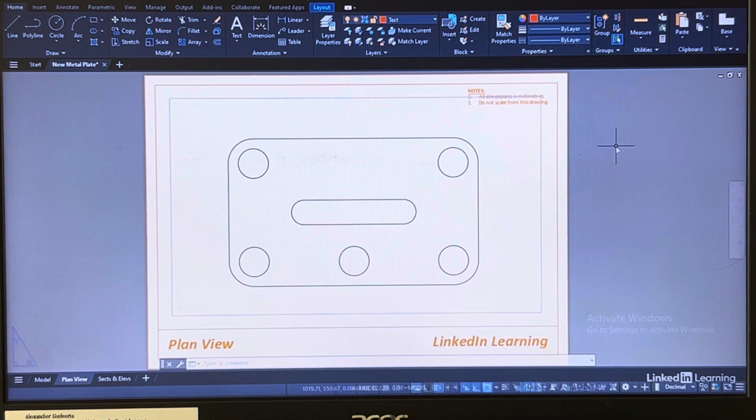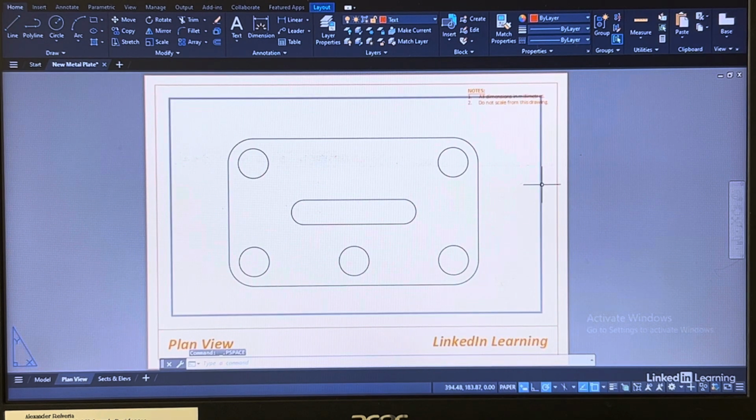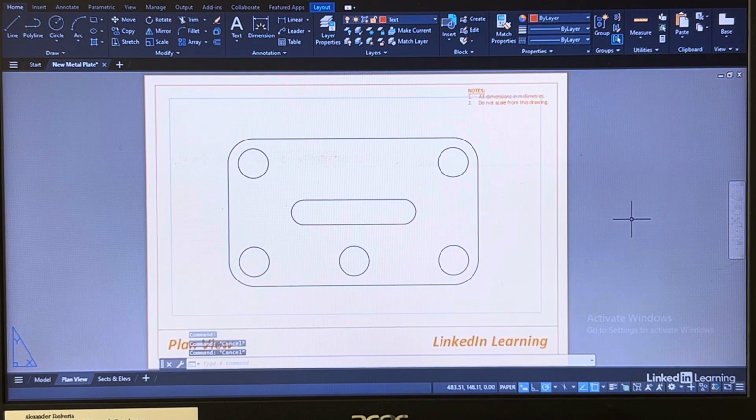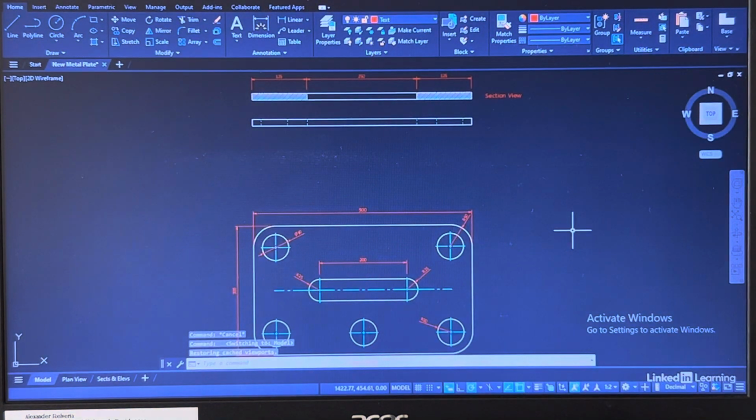Double click outside the viewport to deactivate it. Click on the viewport like so, and then lock the viewport by clicking on the padlock. Hit escape to deselect the viewport. So now our viewport looks very different. If we go back to the model tab though, everything's still there.